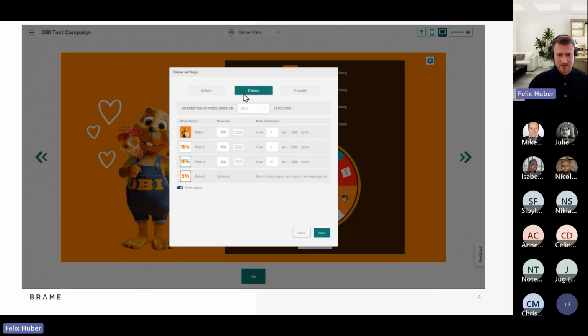So in this case, OBI decided how many prizes should be given out per 1,000 spins. In this case, you can see prize number 2, 250 should be given out per 1,000 spins.